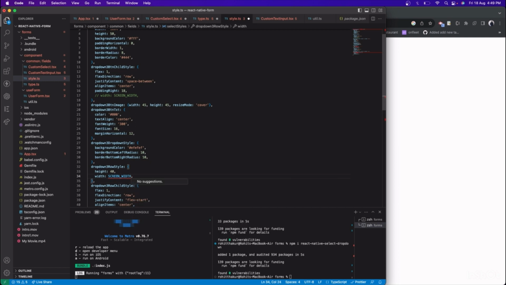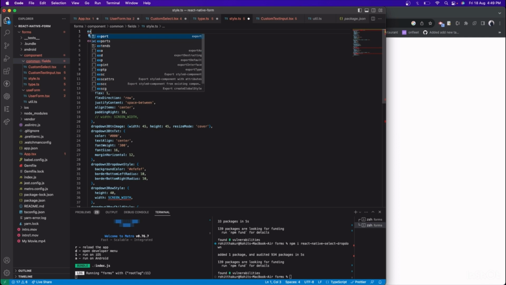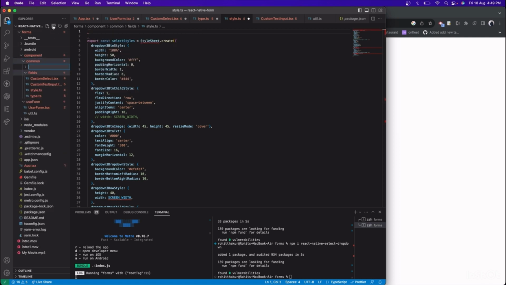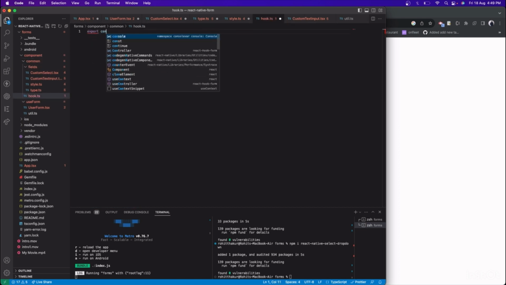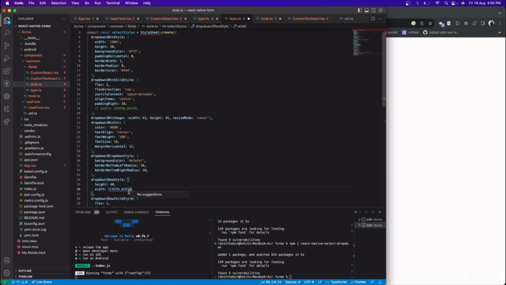Let's do the screen width. We don't have the screen width now. So where the screen width is coming from is, we have created the hook also. So in order to create, let's create a common file, not just a folder, with name hook.ts. Let's create the export const screen width as Dimensions.get screen.width. Here we go. So now we can use the screen width anywhere in our application.